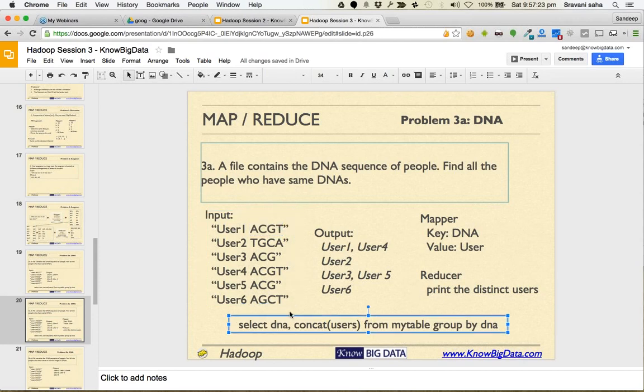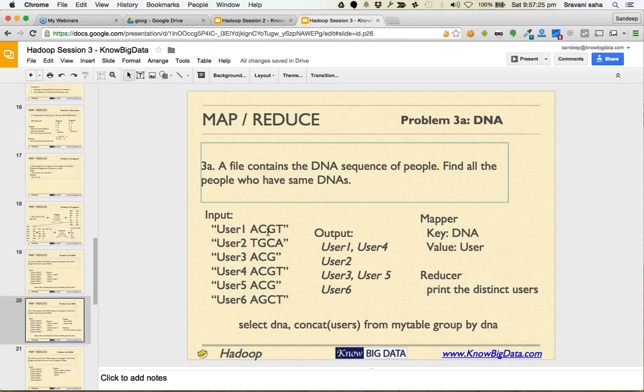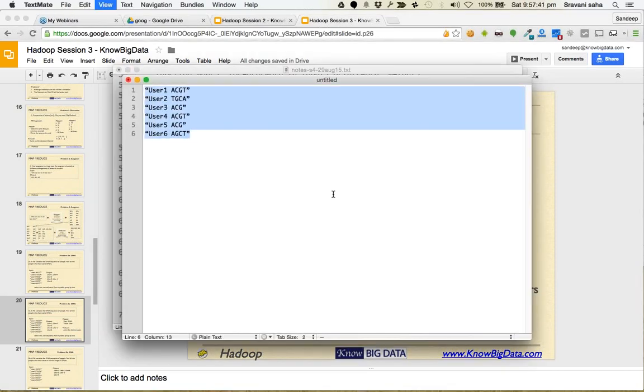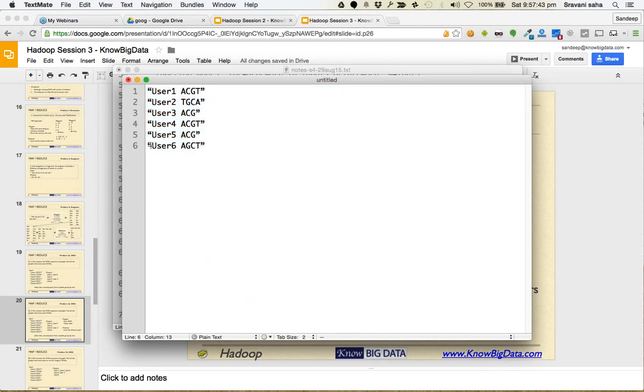All right. Therefore, if we just straight away make the key as ACGT and the value as user one, then ACGT and here, if you look at it this way, I'll show you quickly. Okay, so after, let me just clean it up. Let me just clean it up. All right.